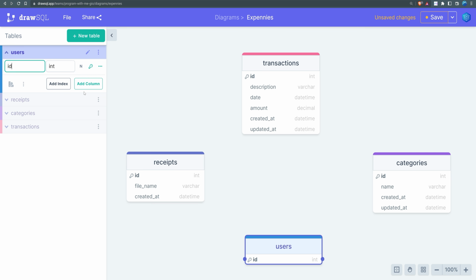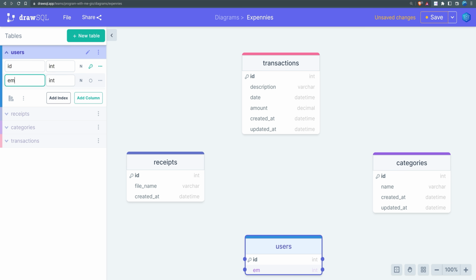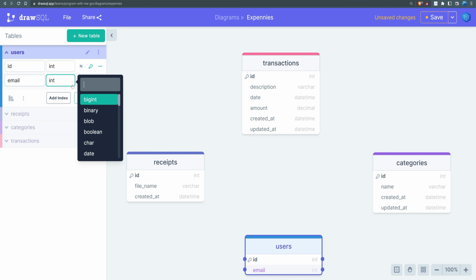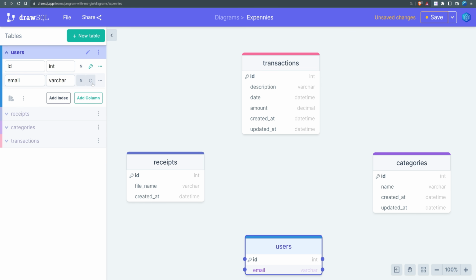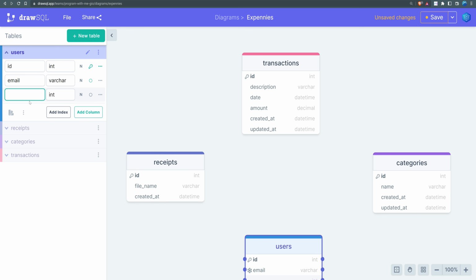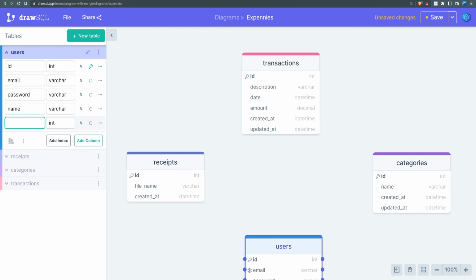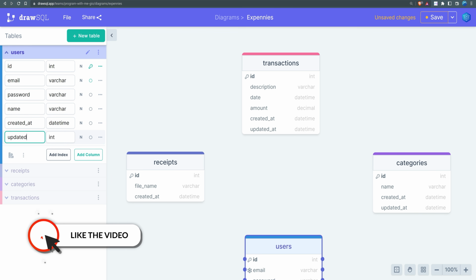And for the users table, we're going to have email, which is going to be unique. So we'll set this to a unique key and we'll use the email as a username to authenticate the user. We'll also need the password. We need the name of the user and some timestamps, created at and updated at. Now let's set up the relationships.